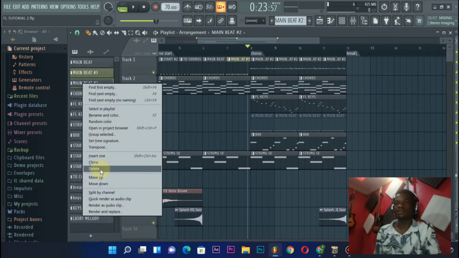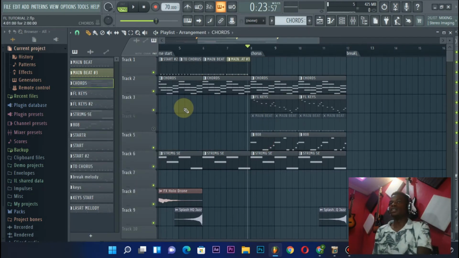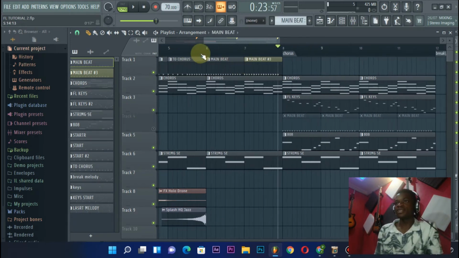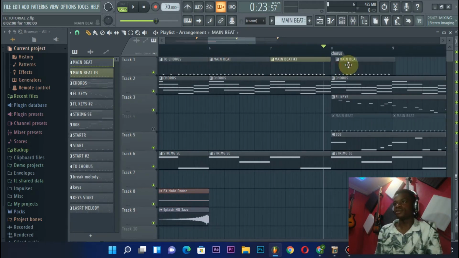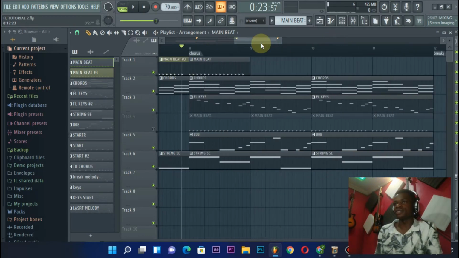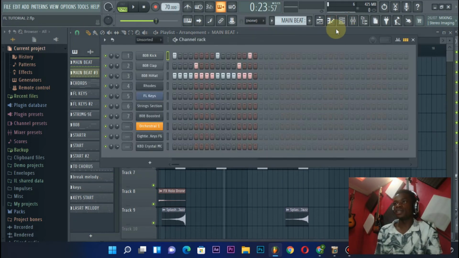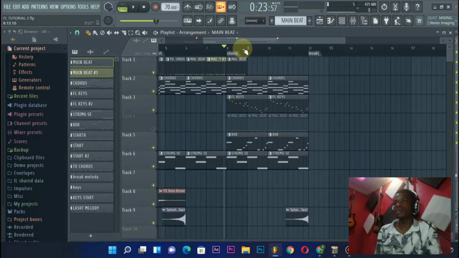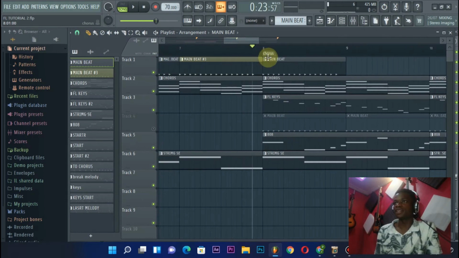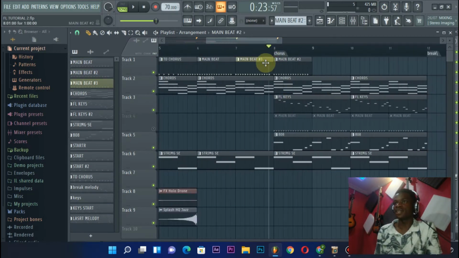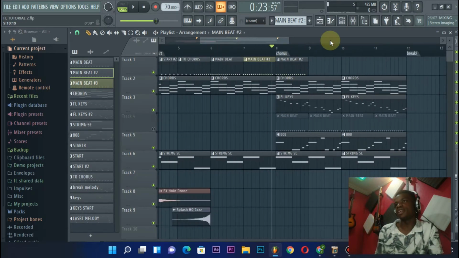Let me delete it. Okay, done. So you see this main beat here. I click on it and paste it where I want it to be. Before I go back to the channel rack, the first thing I do is make this pattern unique, so that any change I make will not affect the other one, because I want the chorus to be very vibrant.